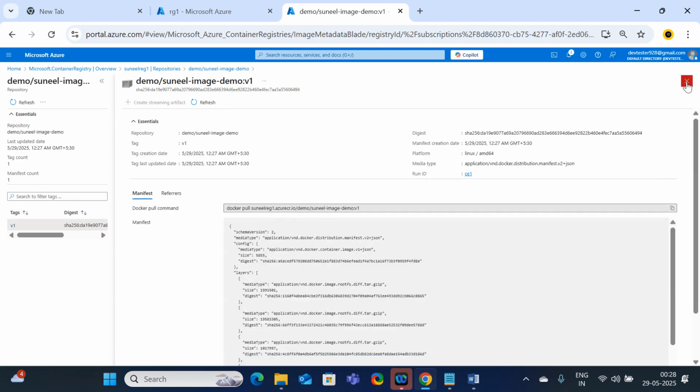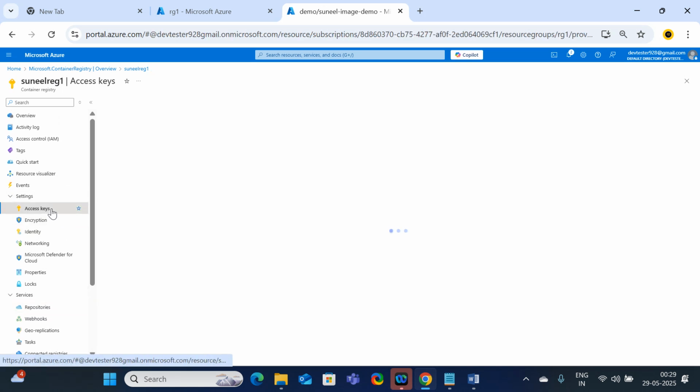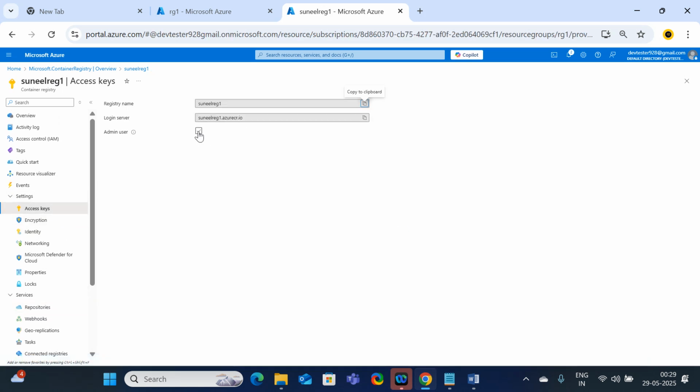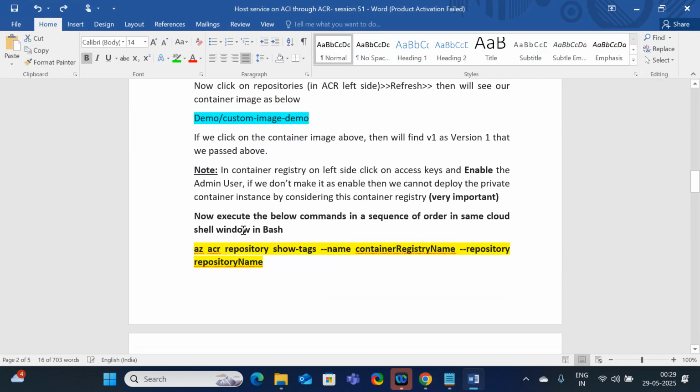Okay, guys. Again go to the container registry. Here you need to do one more thing. Go to access keys. You just need to enable this. If you don't enable this, what will happen? It is not authenticated to push the code from the Azure Container Registry to the Azure Container Instance. You must enable this admin access. Then finally you need to execute some other commands. What commands do you need to execute? Copy the same command.